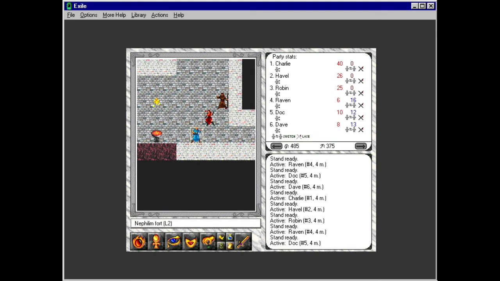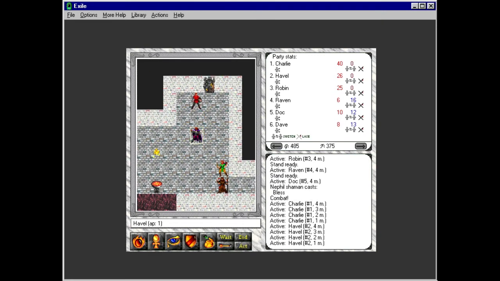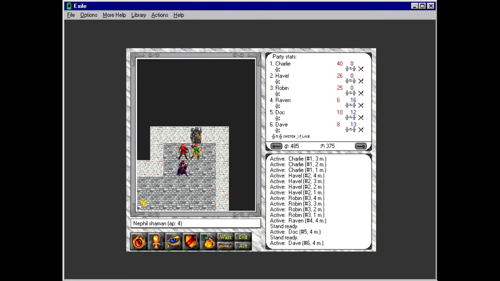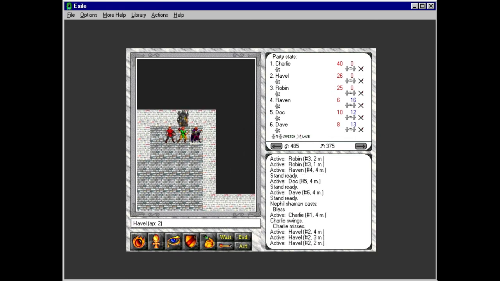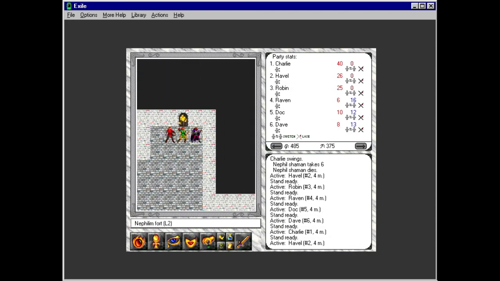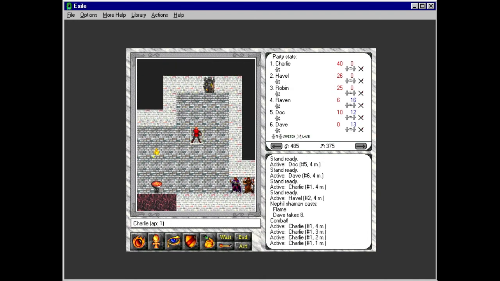Uh-oh. Nephil Shaman cast Bless. You had to, didn't you? You had to just keep waiting. Not get your ass kicked immediately. Like a bell ends. Anybody else? Anybody? Oh, come on. No, you're just playing. Come on.